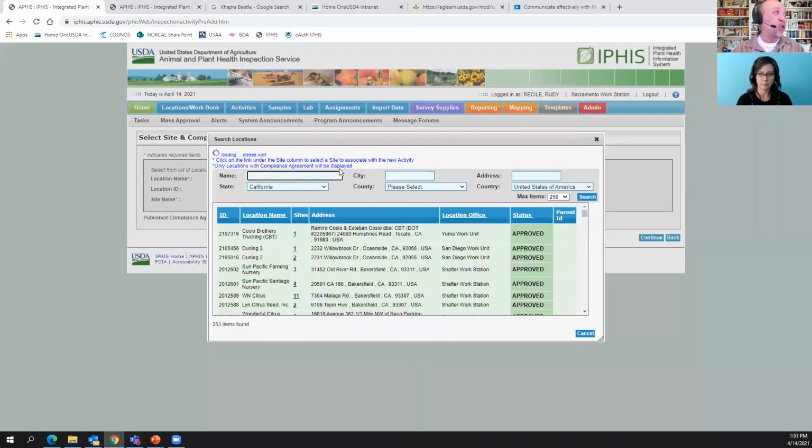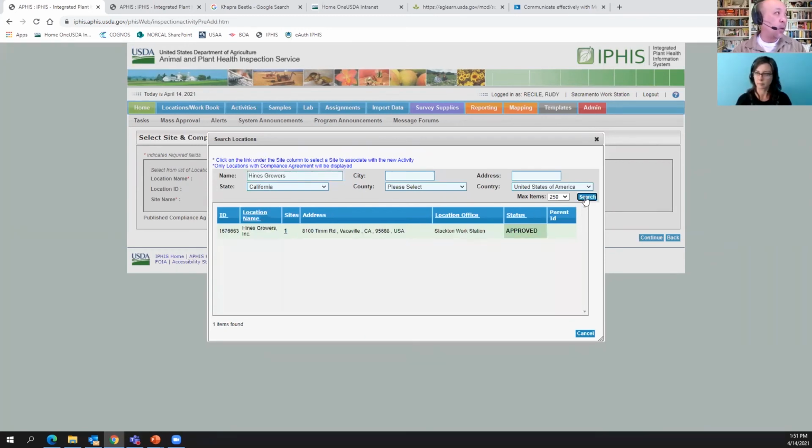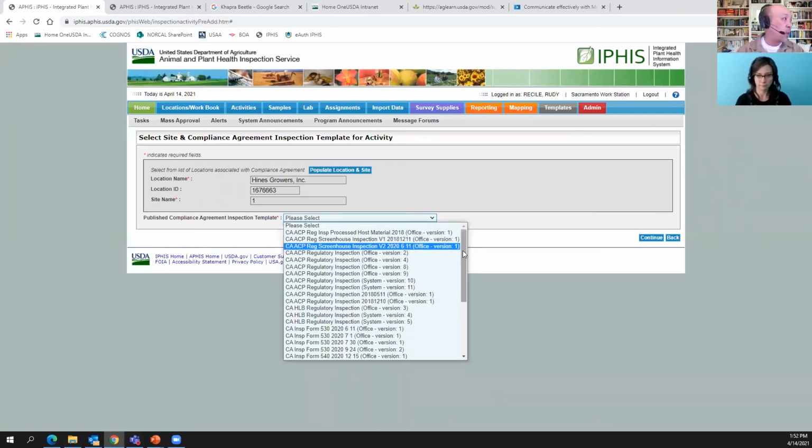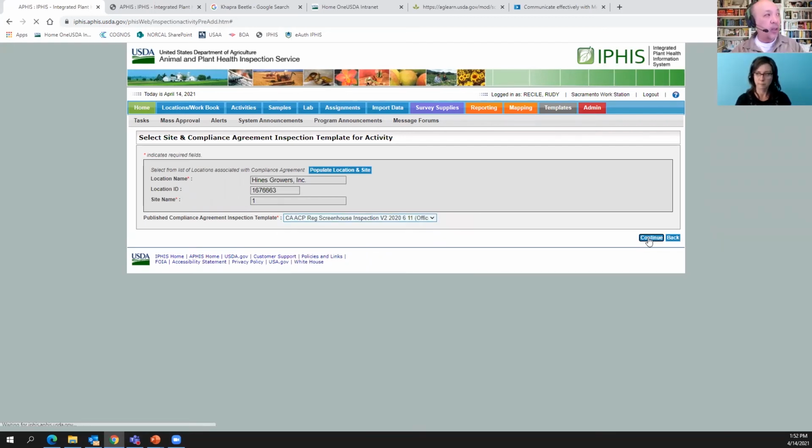So we click on populate location and site, and we know the name of our location. Make sure that you are in the correct state for the location that you're looking for, okay? Because that will make a difference. In this case, it's Heinz Growers. It's in California, and we're going to go do a screenhouse inspection there. Here it is. There's the site. So we select the site and click on the plus sign, and that will give us our location and our site number, all right? And this is going to be a regulatory screenhouse inspection. This is a template that we're using. And then we click on continue.